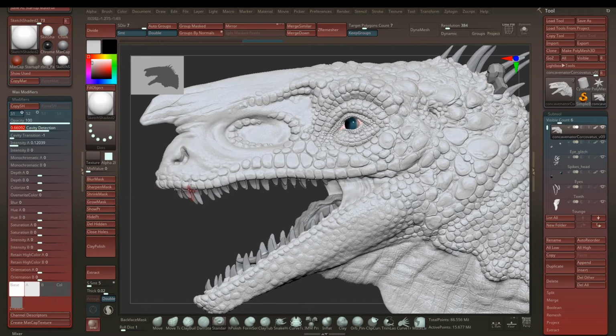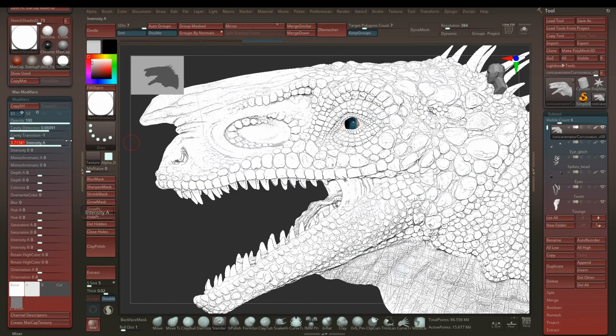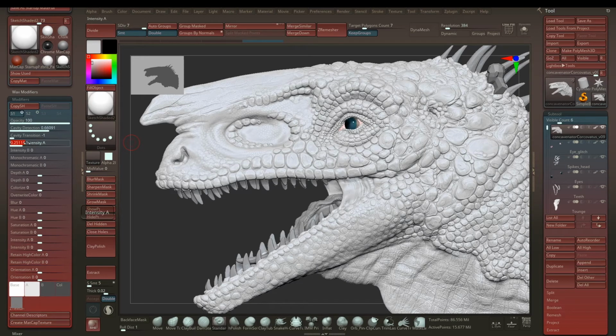So what we want is to see a little bit of the details so we can work with that when we are poly painting, but we don't want to make it like this, right? Because this is the worst you can paint on. So going back here and having a little bit of details here.